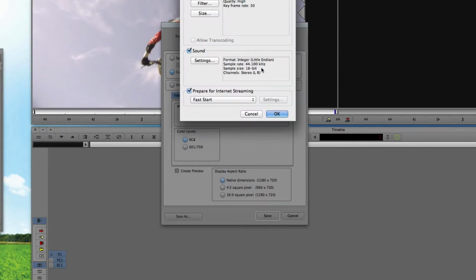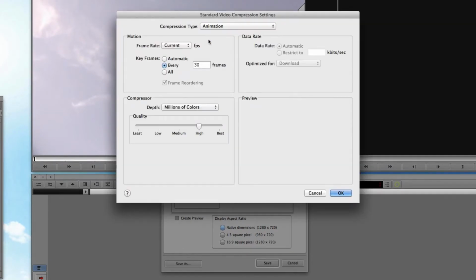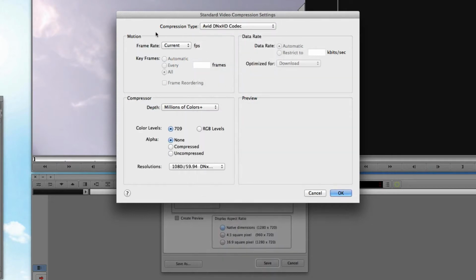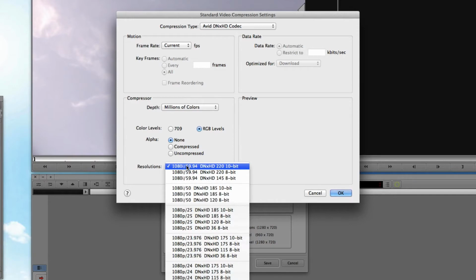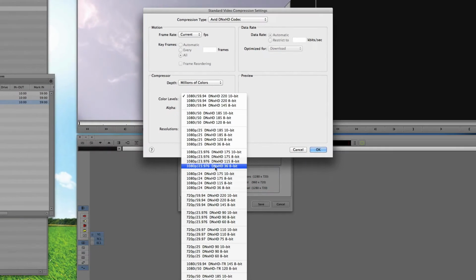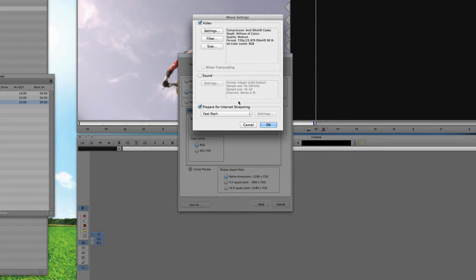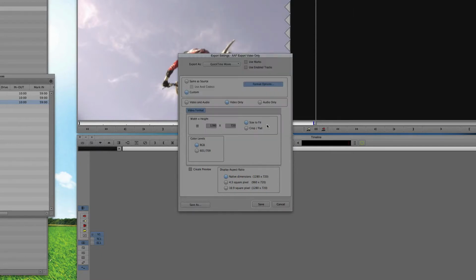I'm going to come up to the format options and simply come into settings. I'm going to come to the compression type and choose Avid DNX HD. I'm going to leave the frame rate as current. We're going to leave the depth as millions of colors, not plus, because we don't have any alpha channels. We'll leave the colors as RGB. There is no alpha. And the resolution that we're going to use here is 720p 23.976 DNxHD 98-bit. I'm simply going to say OK. Now we don't have any sound, and I'm going to turn off Prepare for Internet Streaming. I'm now simply going to say OK.